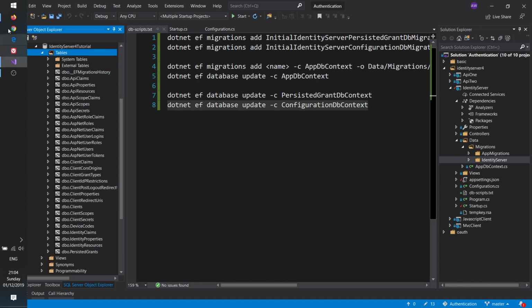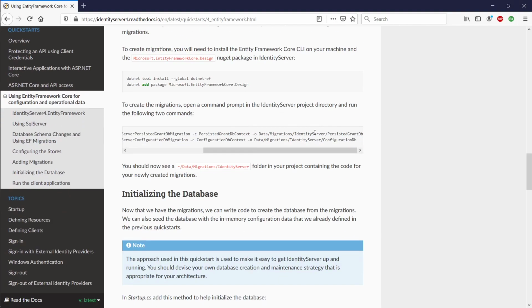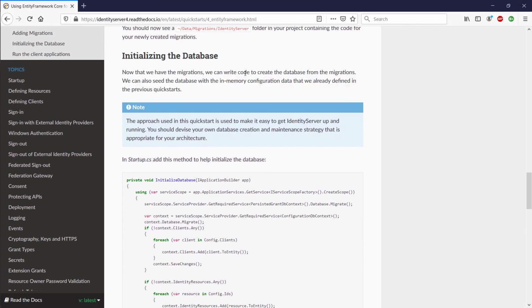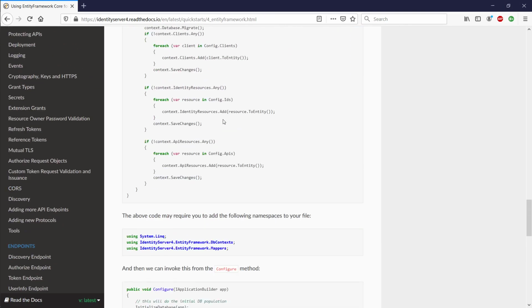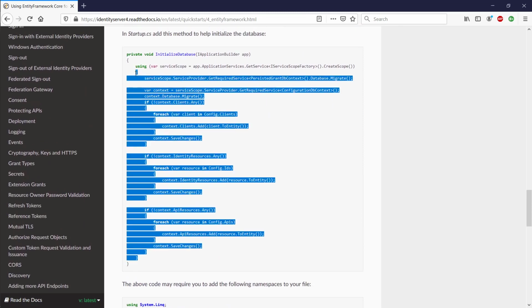Next thing in the documentation is going to be something regarding initializing the database, right? And we did this like 1,000 times in all the other tutorials. So let's go ahead and copy this whole thing, not the using statement, everything inside the using.